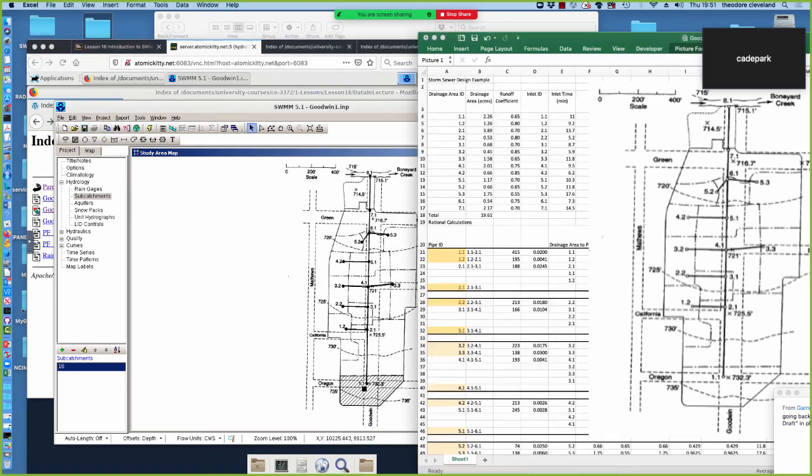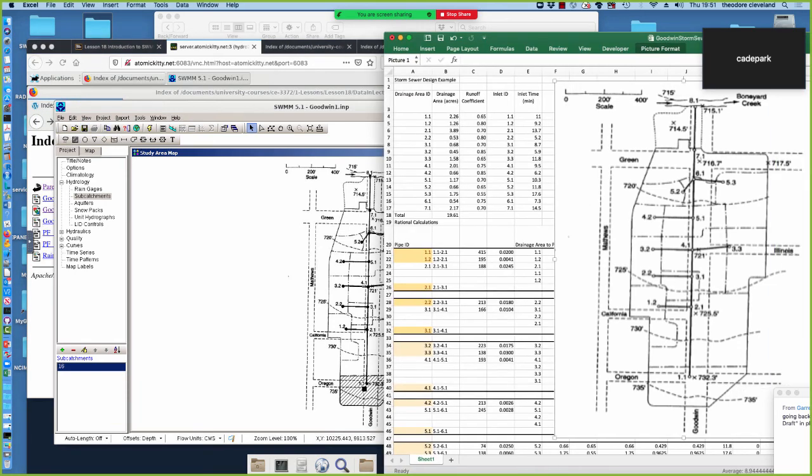So what we'll do next lesson is we will complete the Goodwin Street model, and then we will apply some rainfall runoff principles to it. And our goal ultimately is going to be to generate those hydraulic profiles and convince ourselves that the water that we are draining is staying in our system and not flooding on the streets.